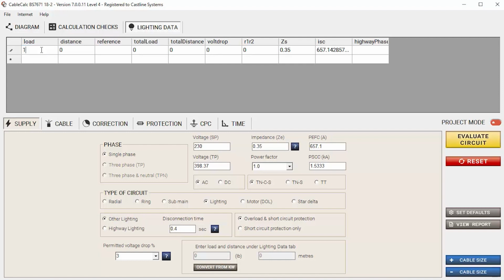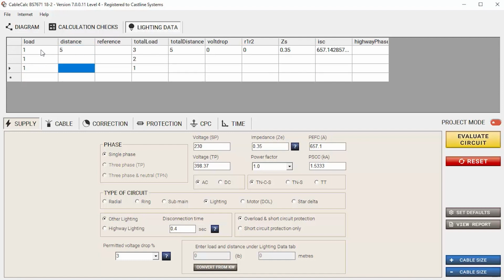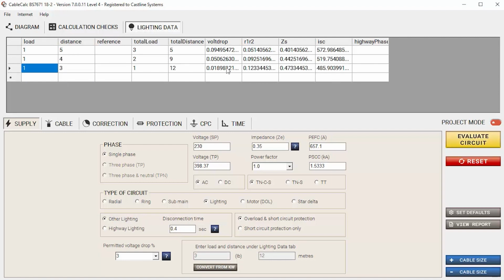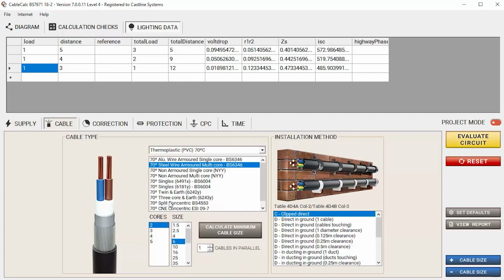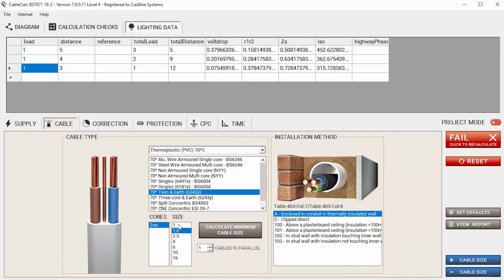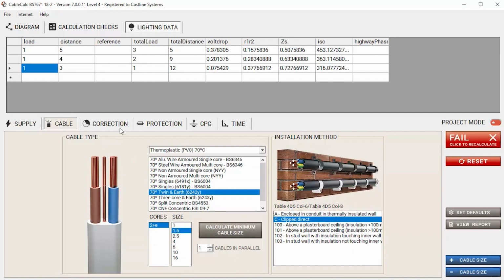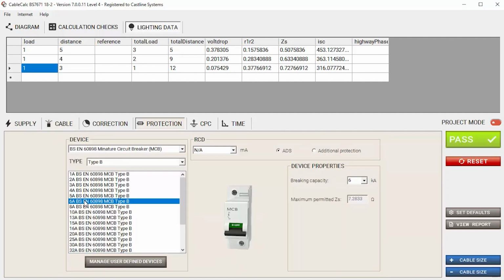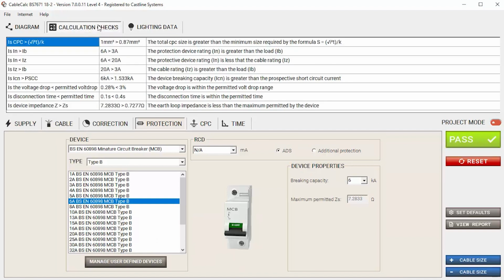So I'm just going to enter in a couple of loads here and some distance in meters. Okay, and I'm going to evaluate that out. You can see it's calculated those values there for you. We'll select some 1.5mm twin earth and set that on a 6 amp protective device like you would do for a domestic lighting circuit. So looking at the calculation checks at the top, we're all happy with those. So I'm going to go view report.